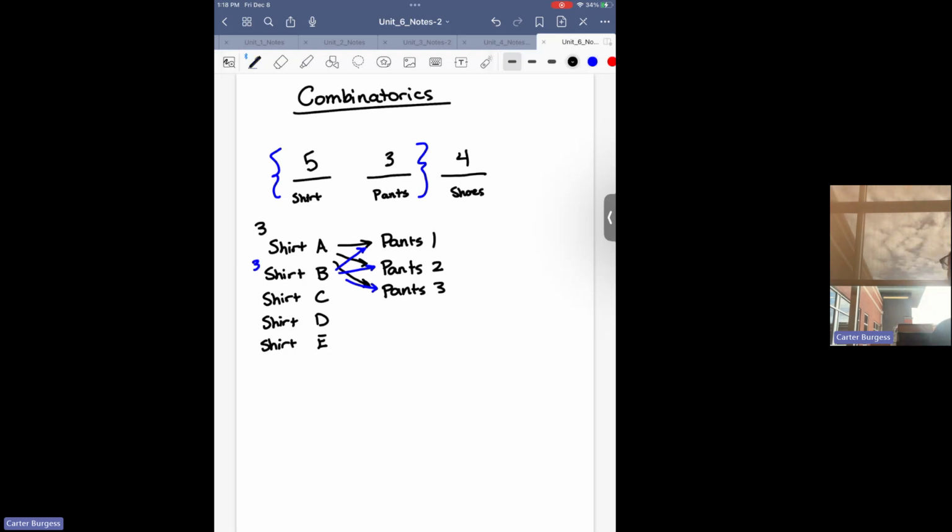And in fact, with all of these, how many different outfits am I going to get if I fix the shirt to be a particular shirt? So for each shirt, how many different outfits can I generate? It's going to be 3 for each one. So 3 for shirt C, 3 for D, and 3 for E, for a total number of shirt-pants combinations of how many? 15. Very good. Which we could have arrived at by doing 3 plus 3 plus 3 plus 3 plus 3.